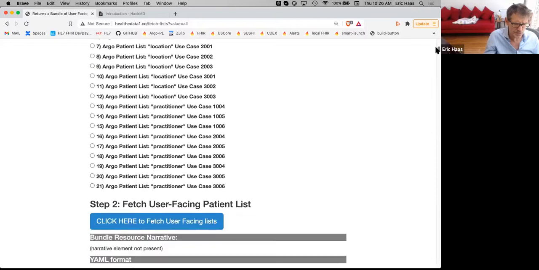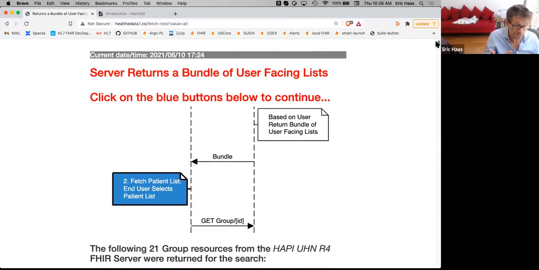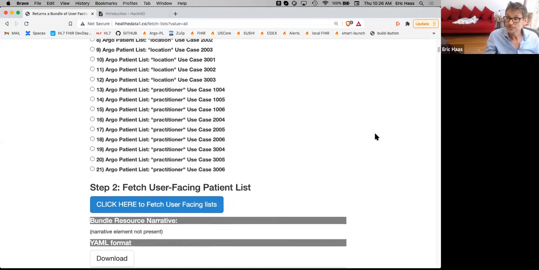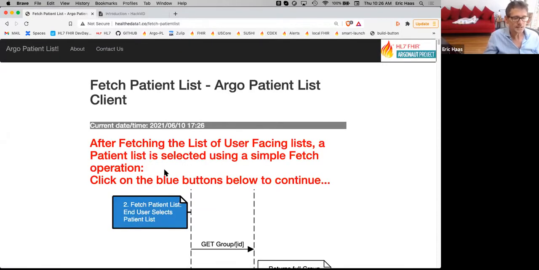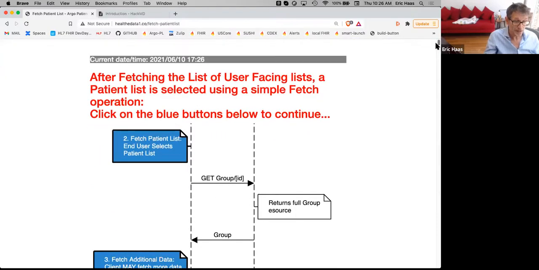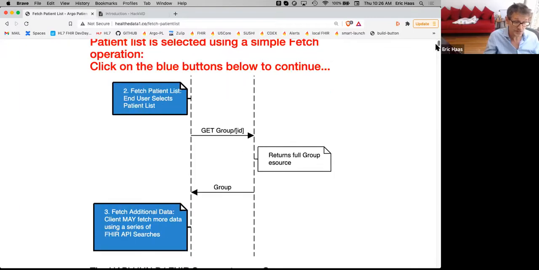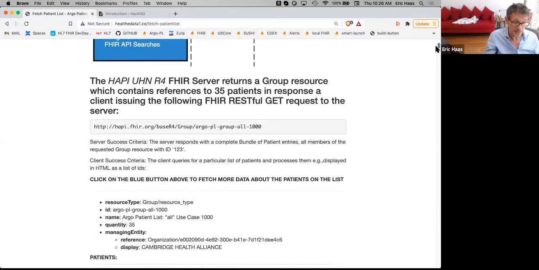Okay, so we click on a list. Step 2 is to fetch the user-facing patient list. So we fetch that list; I click on this little button here. After we fetch the list of user-facing lists, a patient list was selected like we did, and we use a simple fetch. So we just did a get on that ID, and there it is.